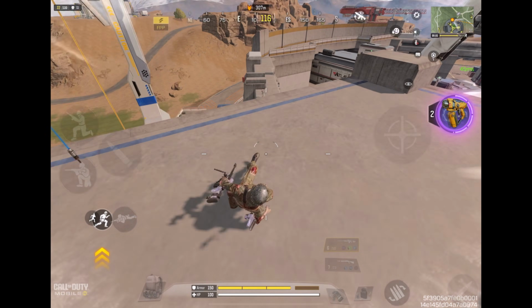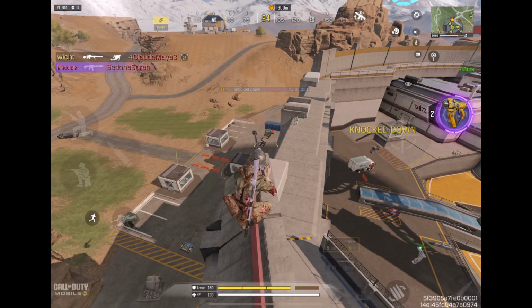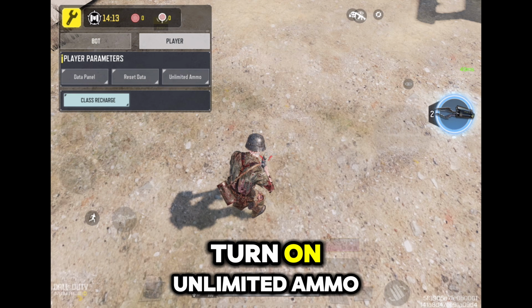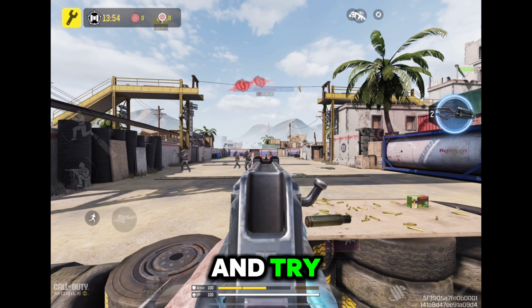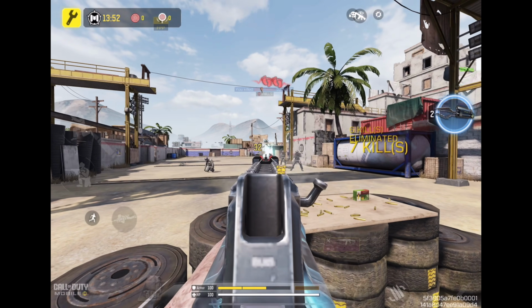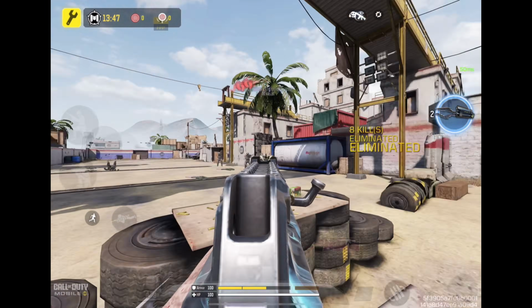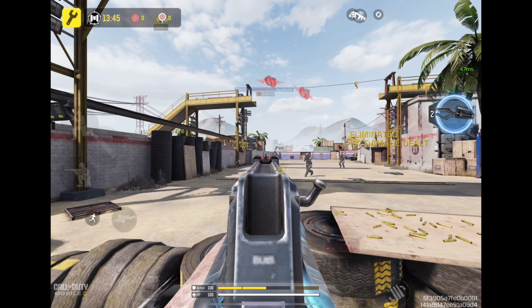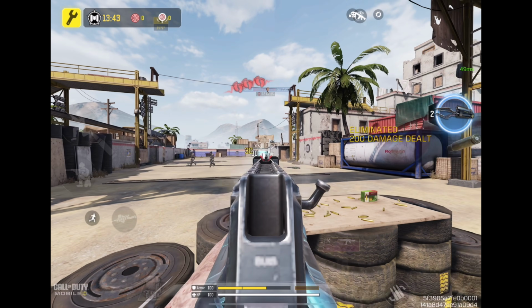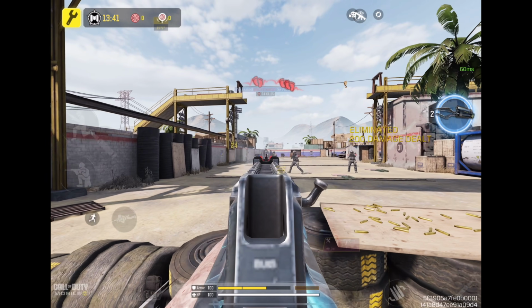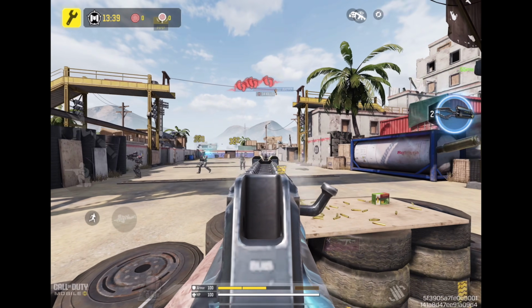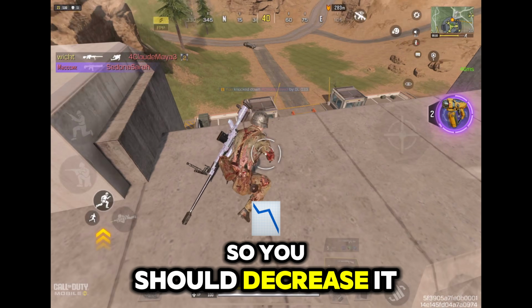Finally, your aim-down sight sensitivity. Use an assault rifle. Turn on unlimited ammo and try killing the bots while flicking to the next bot. If it's too slow to switch to the next target, then you need to increase the value of the sensitivity. And if it's too fast when you switch to the next bot and you go past it, then your sensitivity must be too high, so you should decrease it.